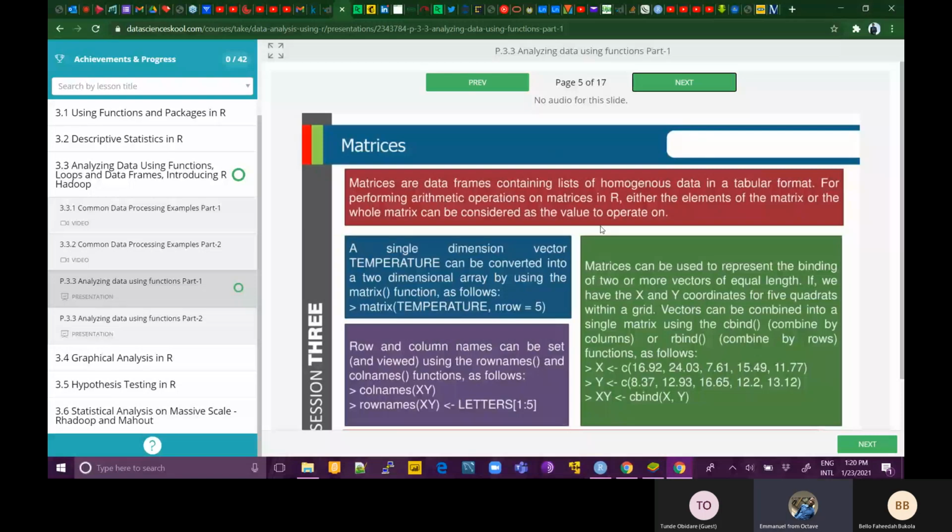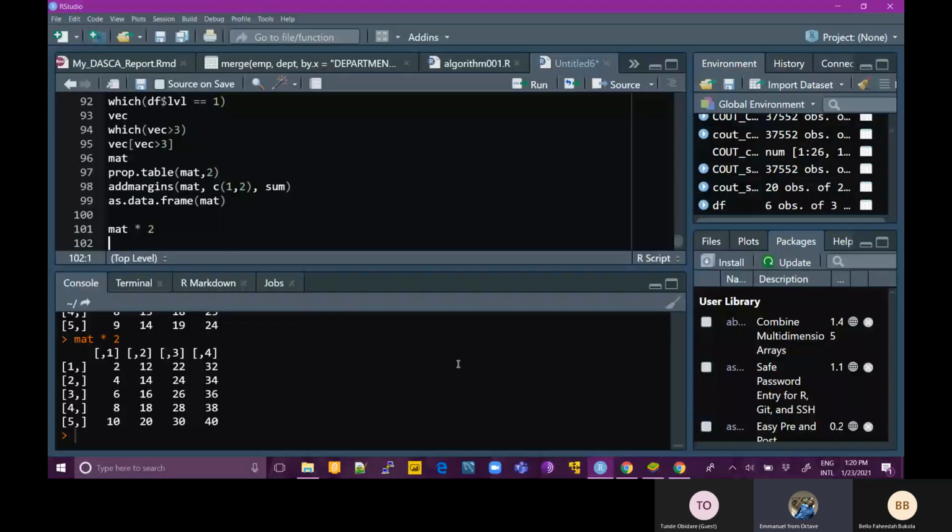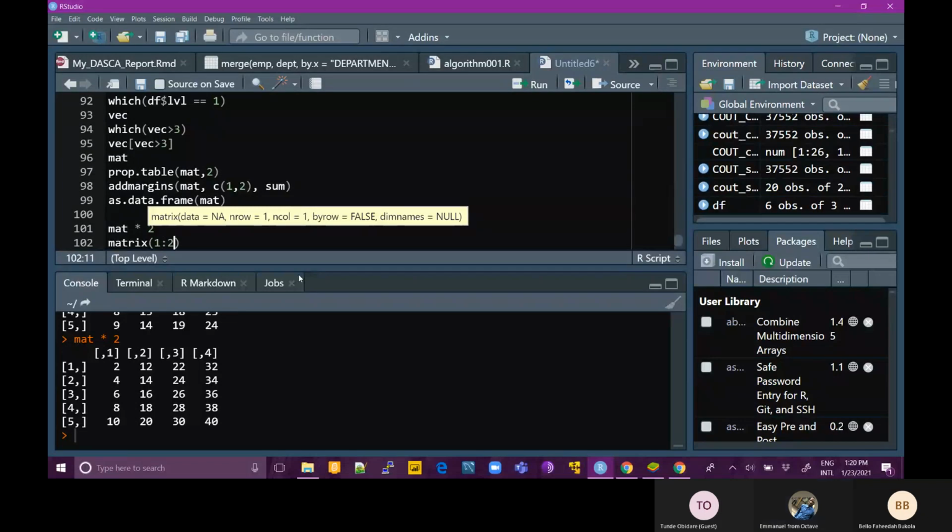Now, how do you create a matrix? I think I've explained how to create a matrix before, but I'll still do that again. We use the matrix function, followed by the vector you want to use to create the matrix. So say I want to use the vector 1 to 20. Note that the size of the matrix is the number of rows times the number of columns.